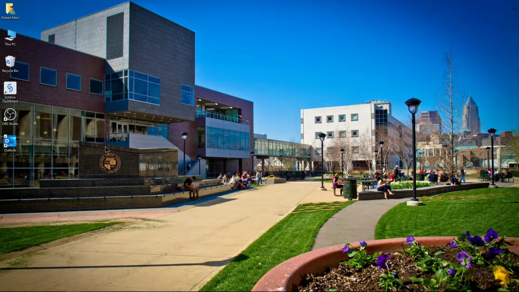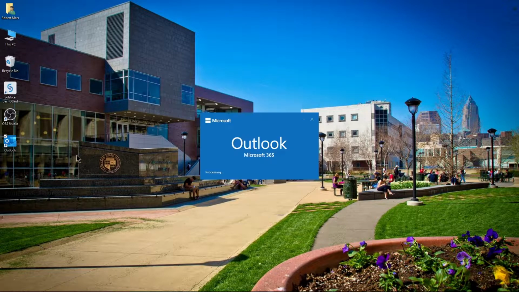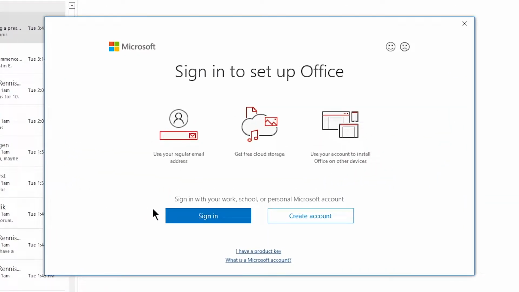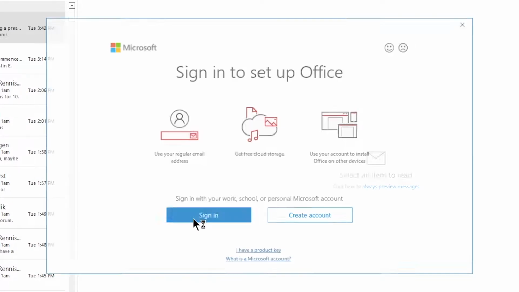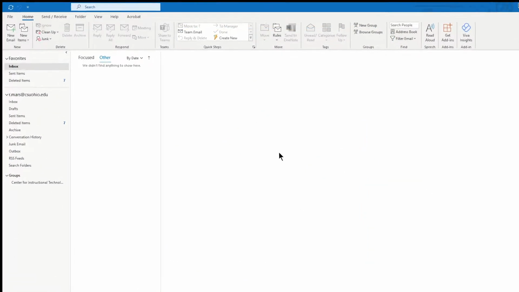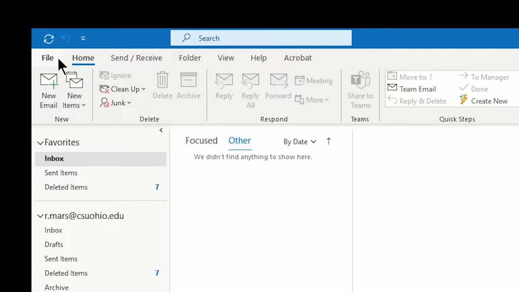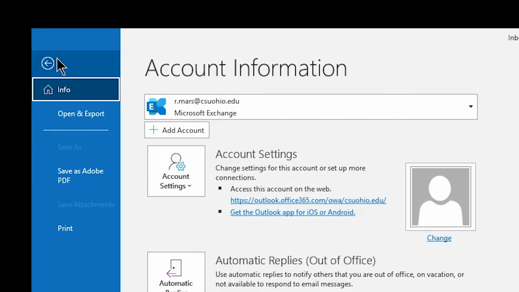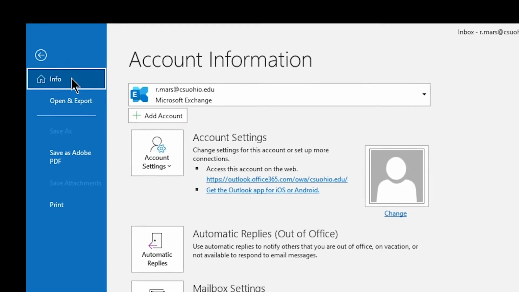To begin, open the Outlook for Windows desktop client. If prompted, sign in with your CSU ID at csuohio.edu and your campus password. Once logged in, navigate to the upper left-hand corner and click the File tab, and then select the Info submenu.